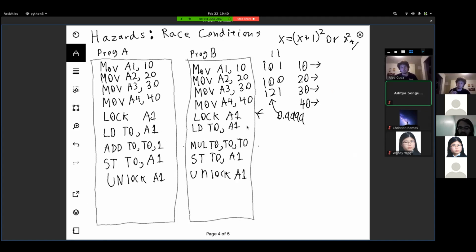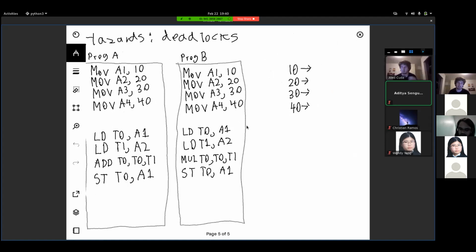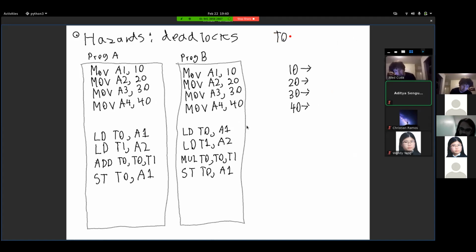But now that you have these locks and you're like, okay, I can solve all my problems, easy. We run into another hazard, which is called deadlocks. So say we have this function. We say we want to do T0 plus T0. Oh, sorry.